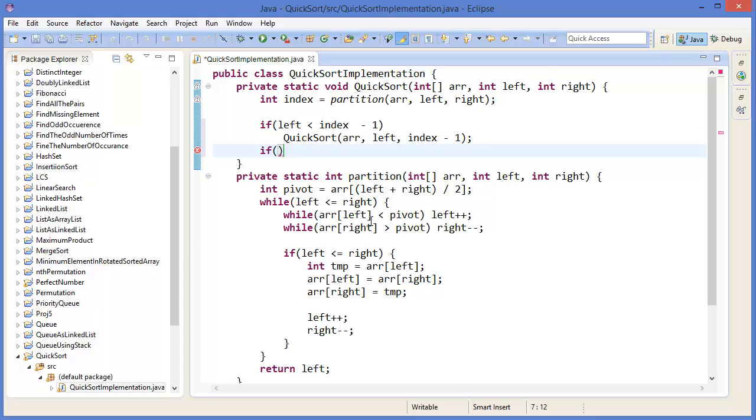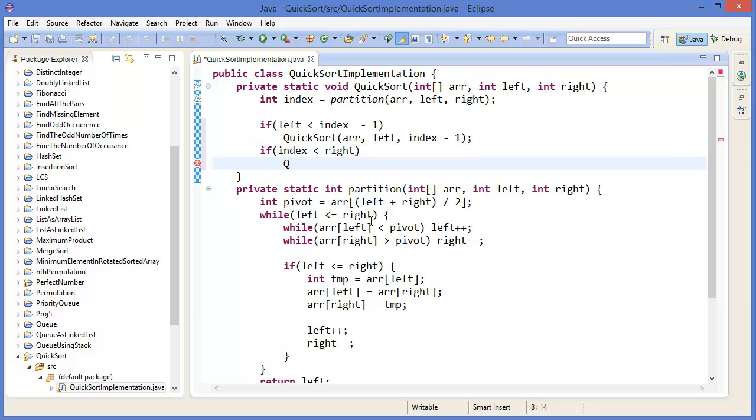If index is less than right, then quicksort the array from index to right. That's it.